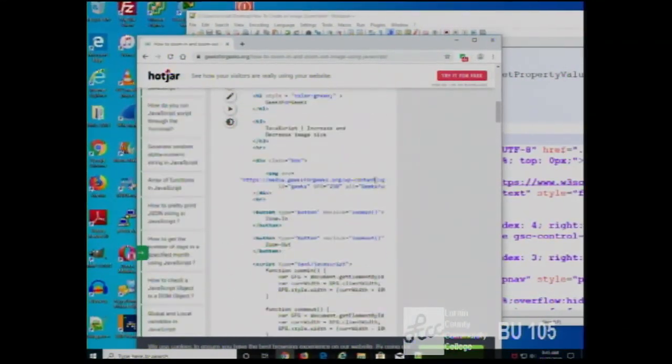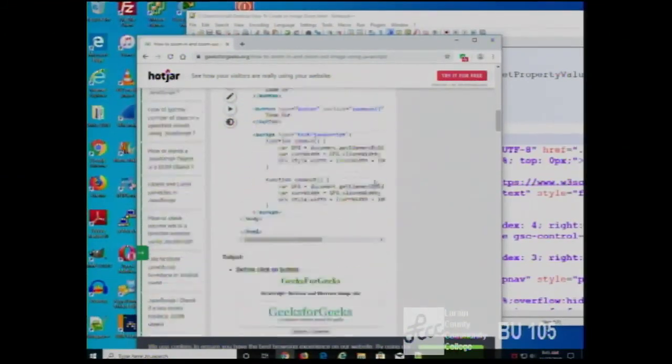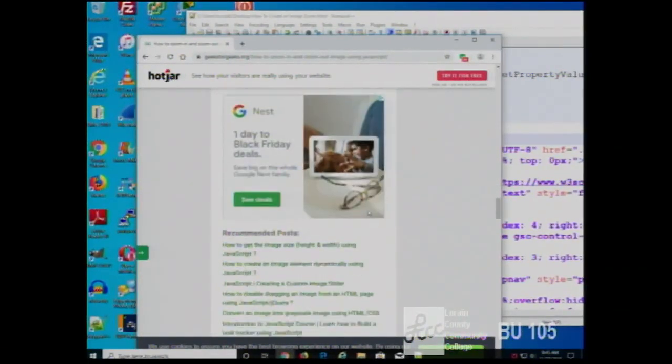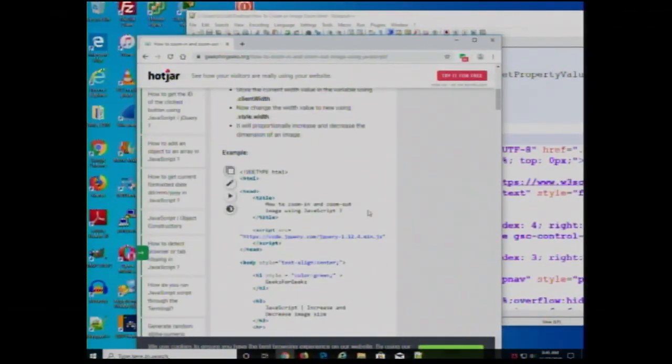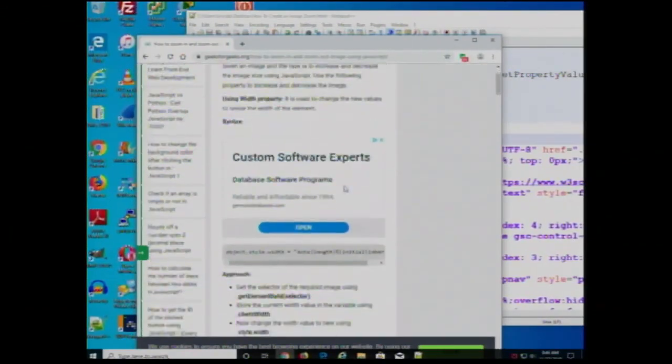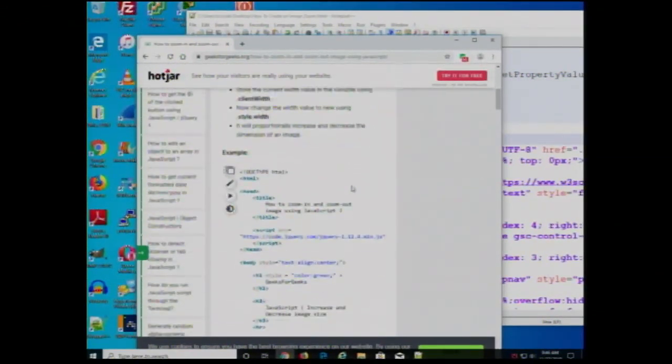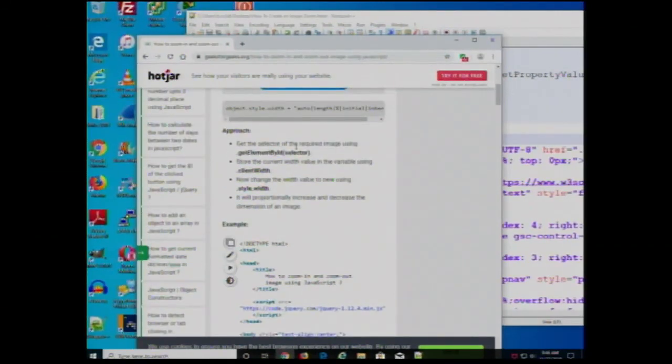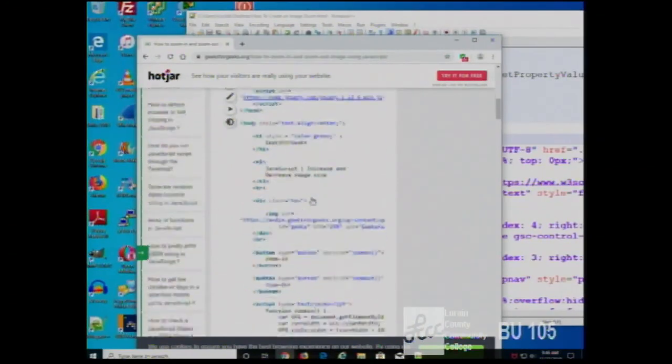This is a little more of what I was thinking originally. Is there a place where I can run this? Finding the image, it's finding the width of the image, now it's changing the value using the width property.